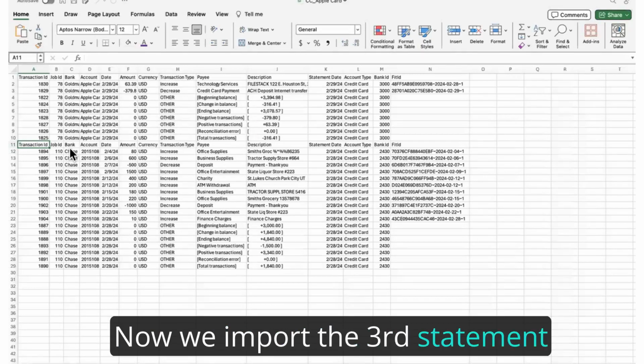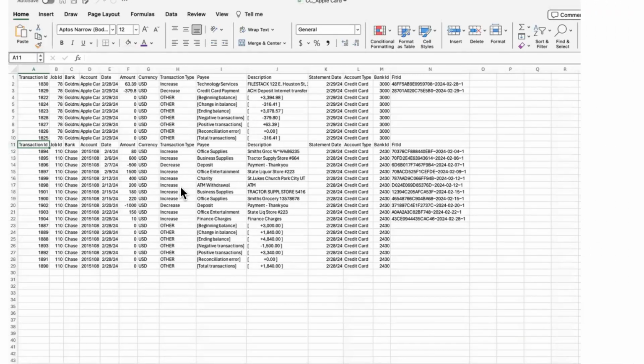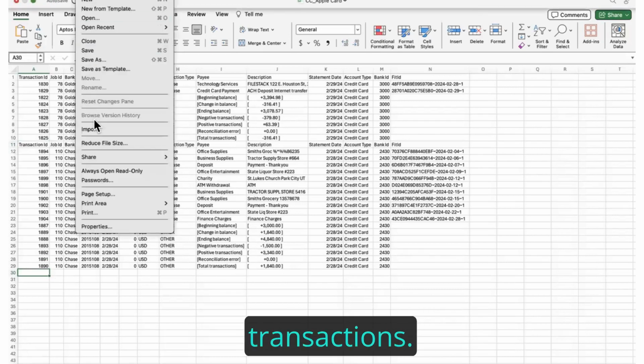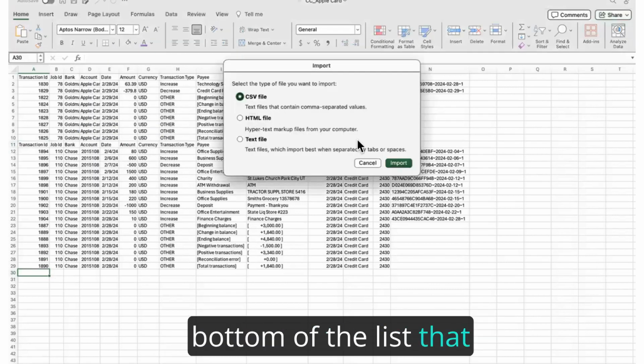Now we import the 3rd statement, transactions, with the same process. Let's repeat the import process for the 3rd set of February transactions. We place our cursor at the bottom of the list that we have so far.